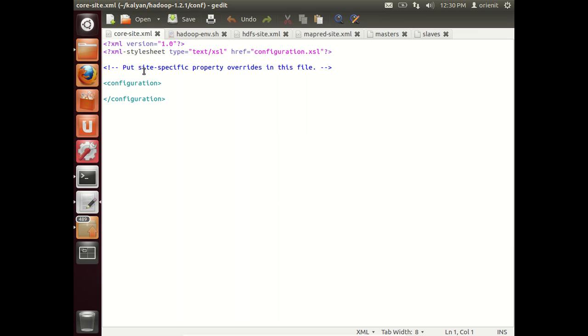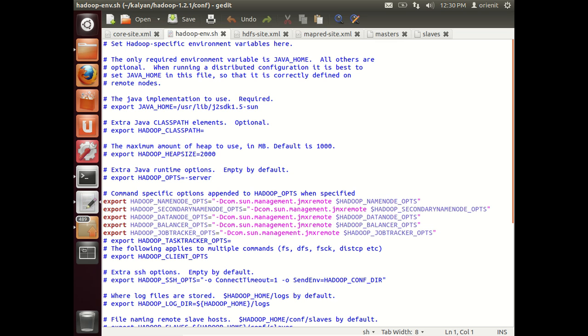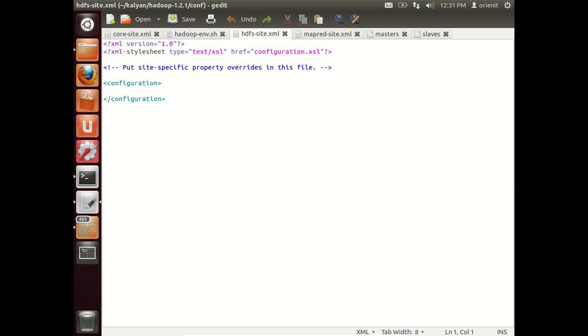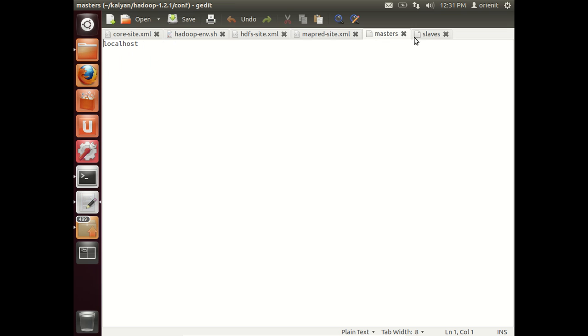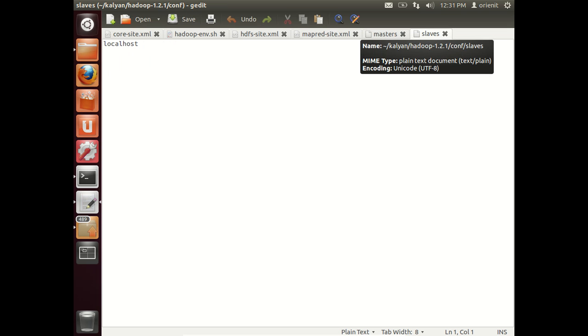Inside core-site.xml, there is one configuration tag opened and ended. In hadoop-env, Hadoop related and Java related properties are set here. The third one is hdfs-site.xml, just a configuration tag opened and ended. Mapred-site also simply has a configuration tag opened and ended. And in masters and slaves, both files have one keyword called localhost.